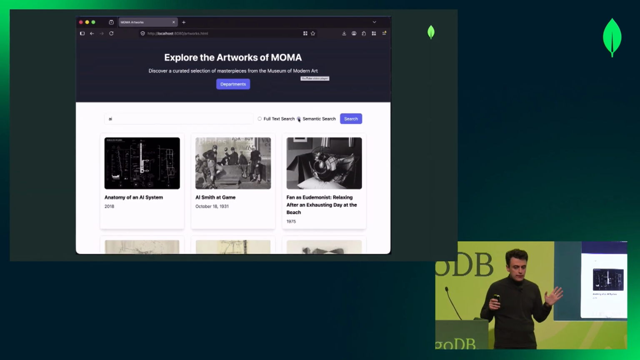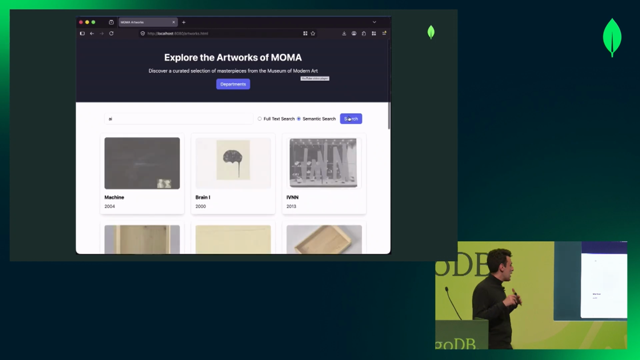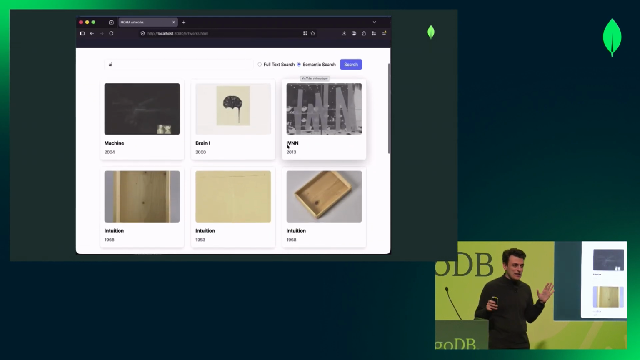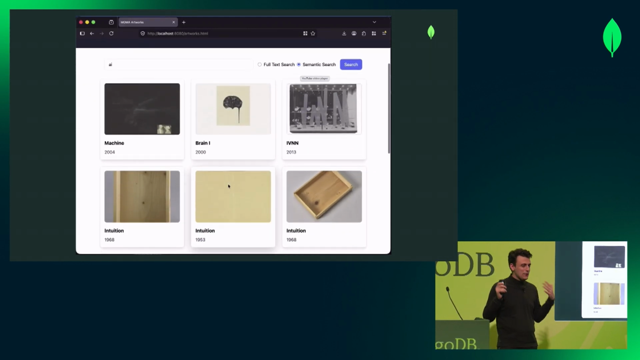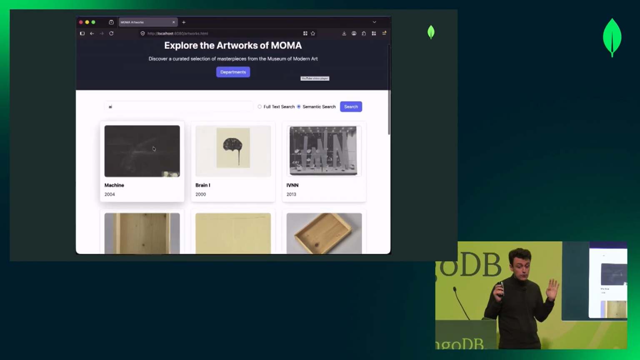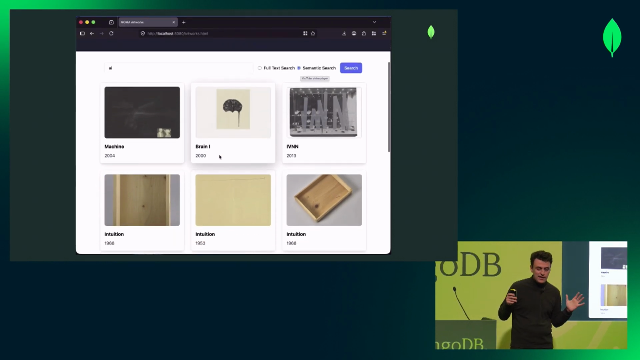But because it's full text search, you also see possible similar text matches. But it's a lot more interesting when you search with semantic search. Now you're getting results about machines and brains and intuitions. And this is a lot more abstract. I like that. And in this case, a lot more relevant to probably what I'm looking for.